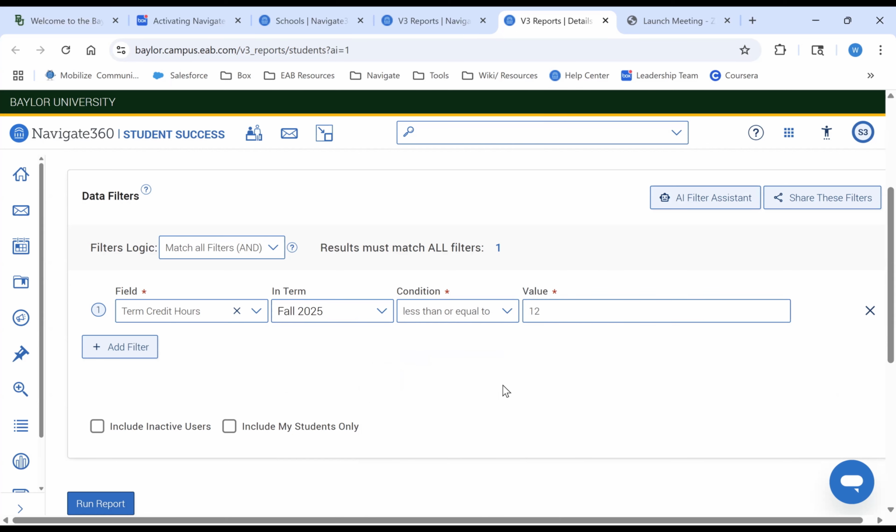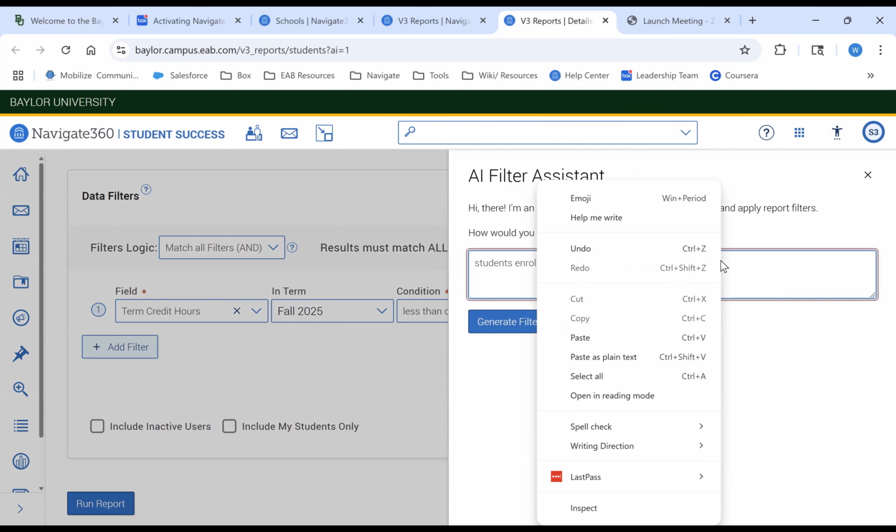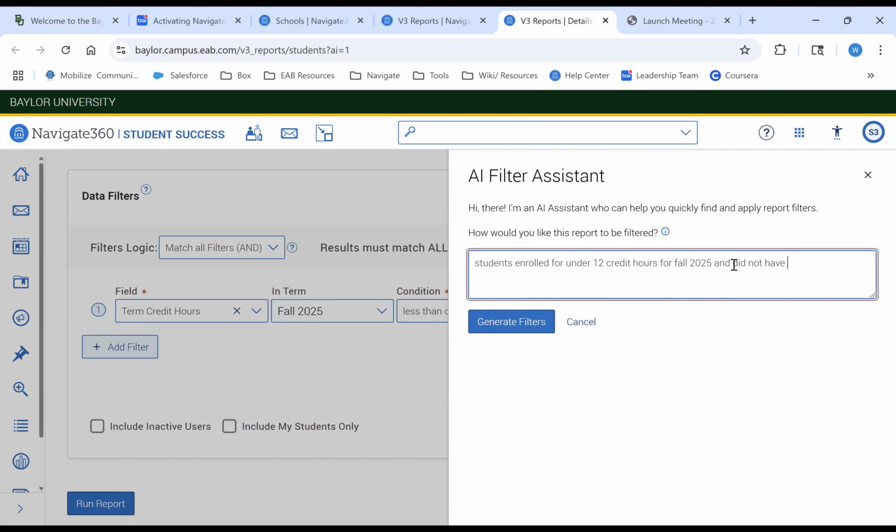Yeah, but that's helpful to know because as I mentioned, it is always going to be a starting point. And so for something like that, you look at the results, you know you have to go in and tweak it, but it gets you most of the way there. So we can get even more complicated there. So students enrolled for under 12 credit hours for fall 2025 and did not have a tutoring appointment in the spring. Well, I'll say in the last 6 months. I don't know why you would want that report, but maybe you do.